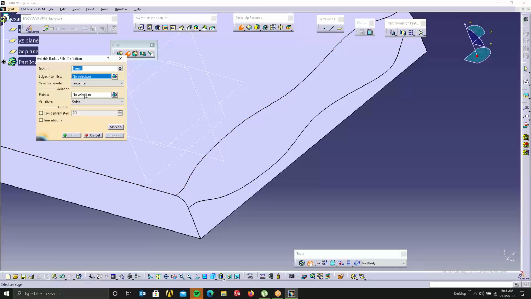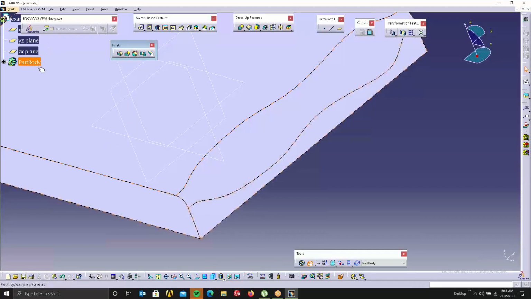Here we just have to increase the number of points. Rest all the same. Tangency minimal, nothing else is different. And one more problem with this is only one edge you can select. You can't select multiple edges and start doing. So just remember that. And next to that we have something called chordal fillet.